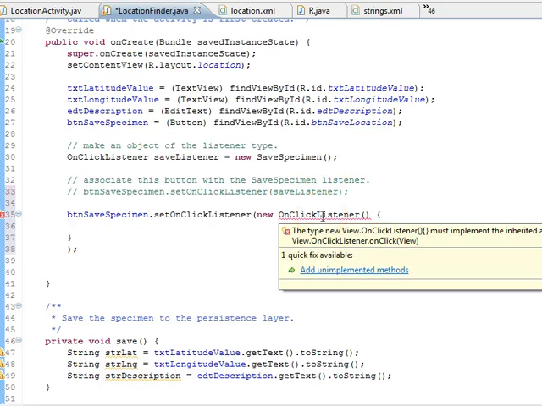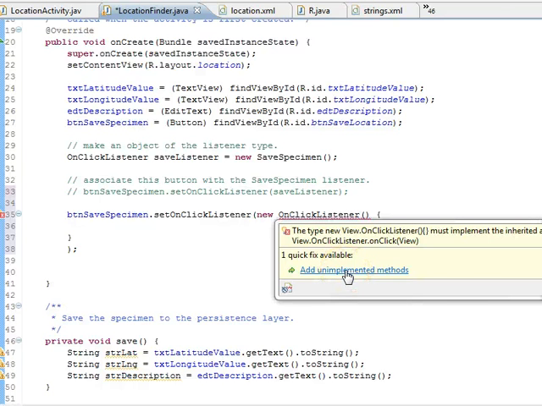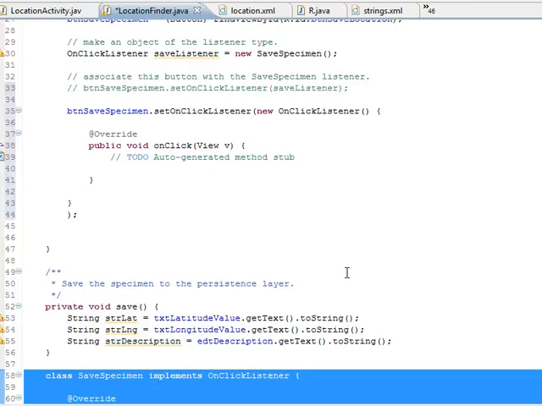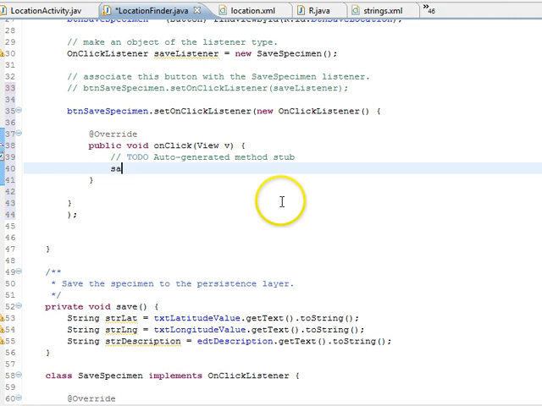We get a red line here, and the reason is it notices that we're trying to create an anonymous inner class that implements this OnClickListener, but we have not given it its proper methods that OnClickListener specifies. So we mouse over, and then we click the hint here, Add Unimplemented Methods, and there again is our onClick method. And from here, guess what? We just call save, and we're all set.